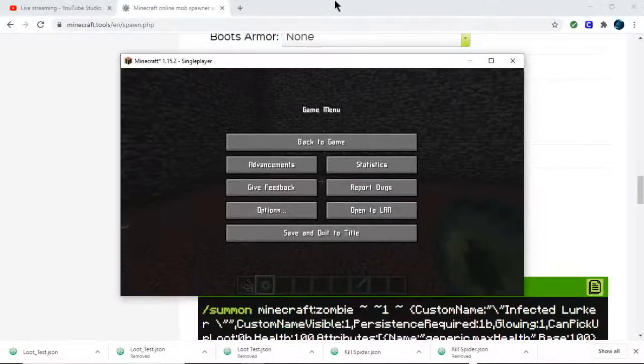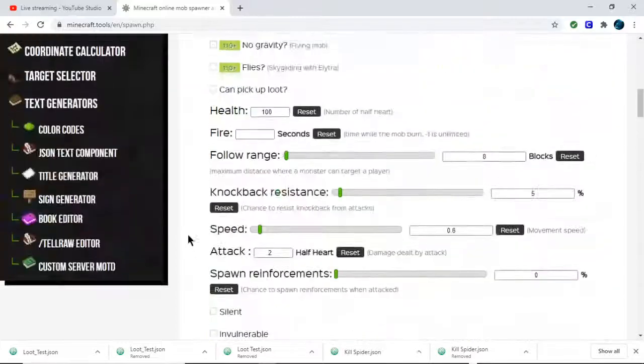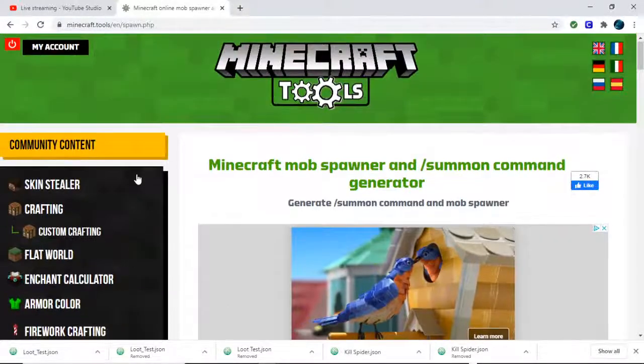One website that I do use a lot is Minecraft.tools. It's right here up on the screen. And this is pretty cool because there's a lot of command generator things on here.